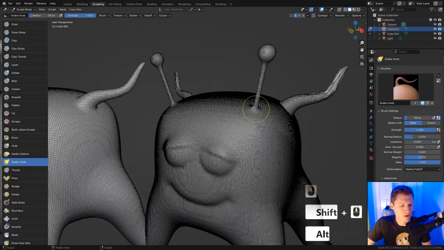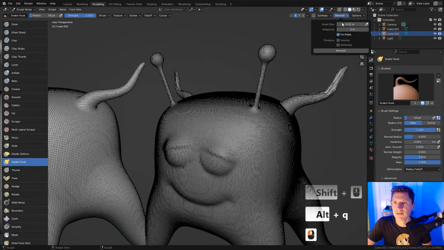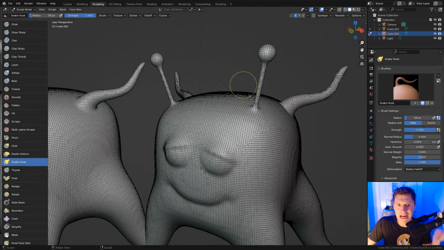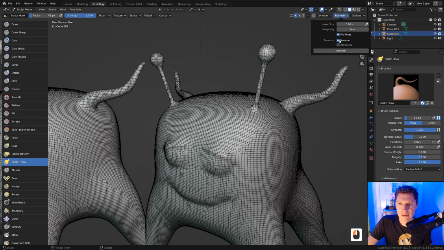And then this one, Alt-Q, make it active with volume on, remesh. So it might be hard to tell, but I think that this tentacle on the left shrunk ever so slightly in the remesh operation, whereas this one on the right tried harder to maintain its volume and thickness. So I think my recommendation would be to keep that on at all times.